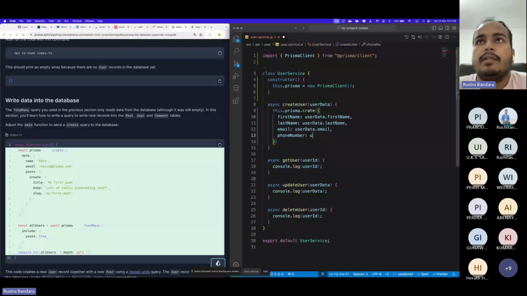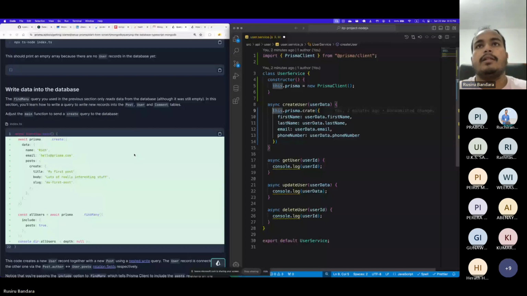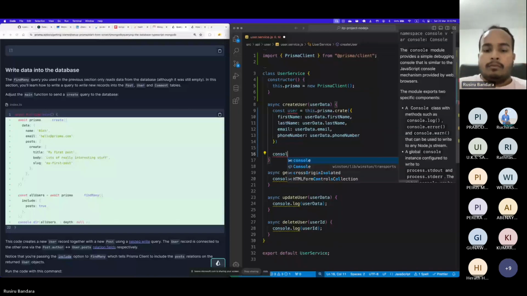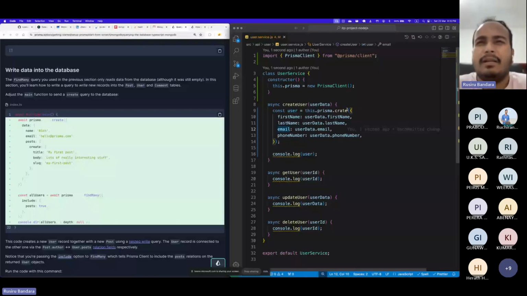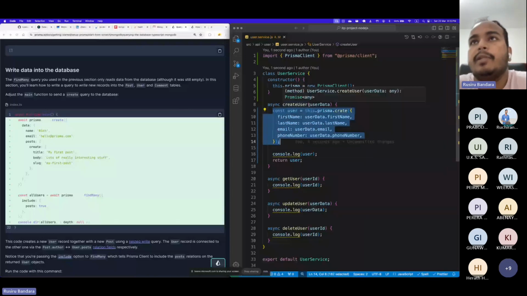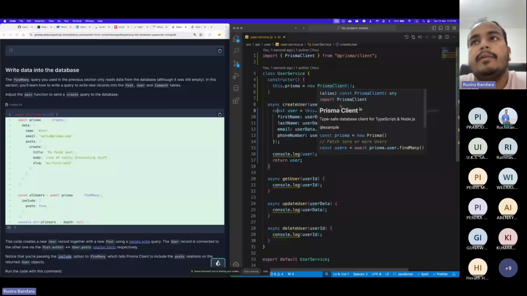These are the only fields that we are going to create, right? And then okay, so we have a Prisma client. Let's say first user. Let's console this out for now. I'm going to create a database user, console the user out, and return the user from our service class. So this is pretty much it for creating a user in Prisma. Using Prisma, it is very simple. You create a Prisma client, and then you create a user in the database.